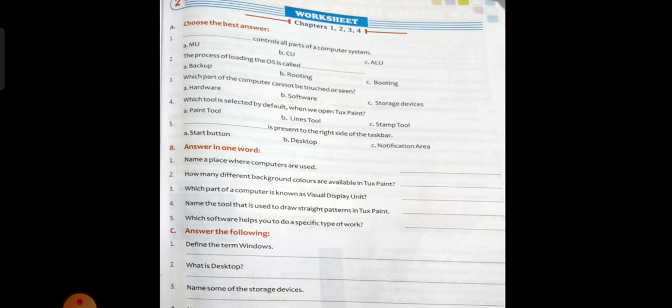Now the next question is, which part of a computer is known as VDU, visual display unit? Guess the answer and write. Fourth one, name the tool that is used to draw straight line patterns in TuxPaint. This answer you all can guess and write. Hints are given in the question itself. So try to do it by yourself.